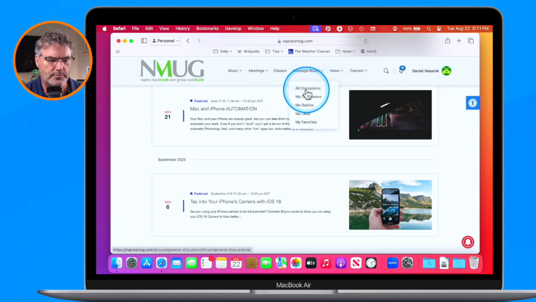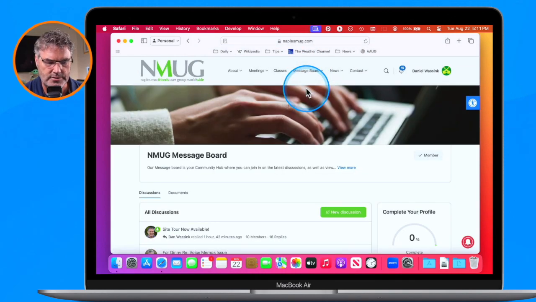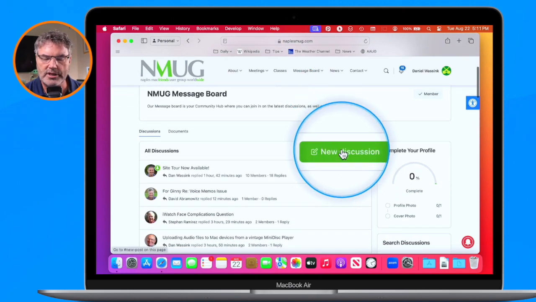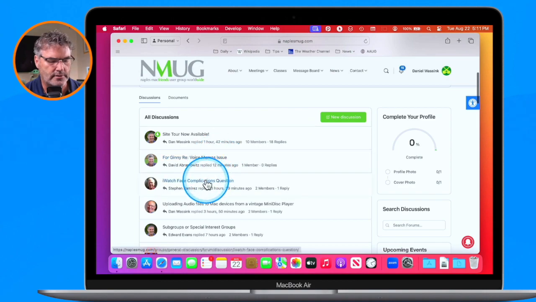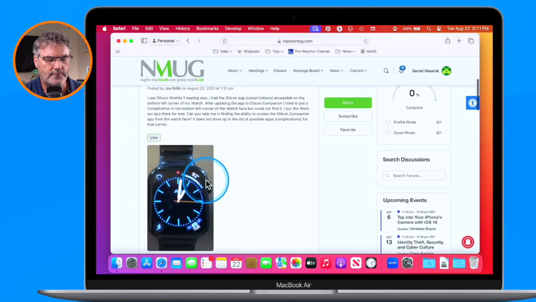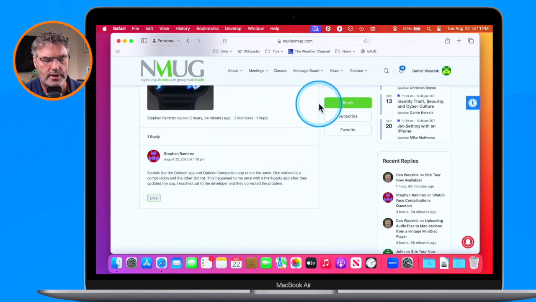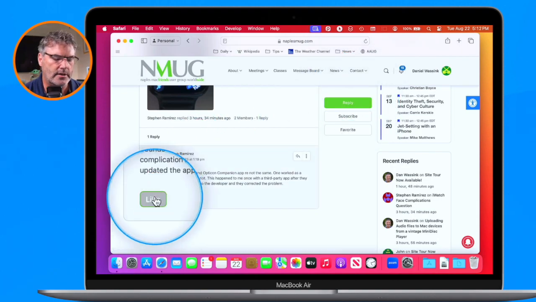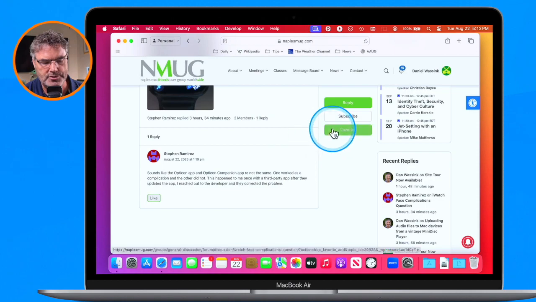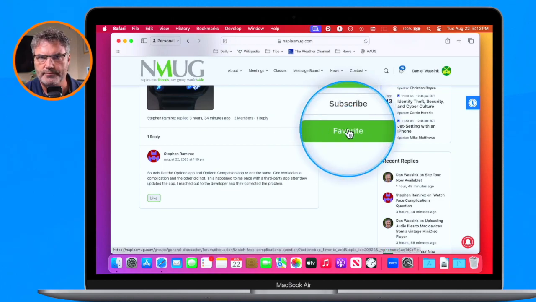So from here, what we're able to do is view all of the discussions. I can start a new discussion here. If I want to reply to a discussion, let's go ahead and click on this. I can read all of the replies, and if I wanted to reply to it, I can reply to it myself. I can also like any comments, or I can like a topic. And if I really want to watch this topic, what I'm able to do is favorite it.